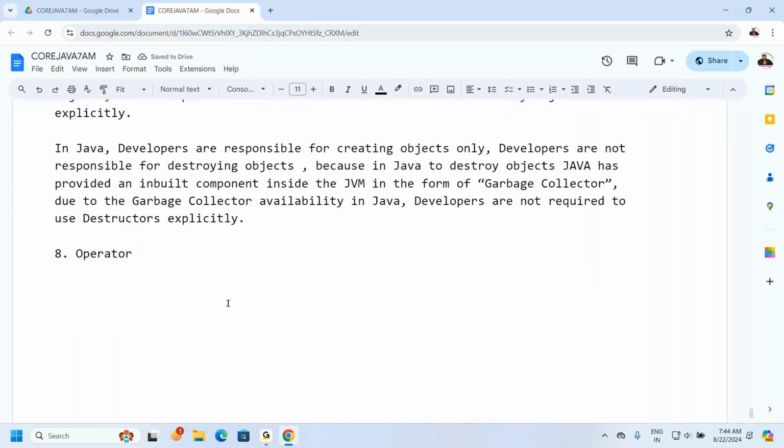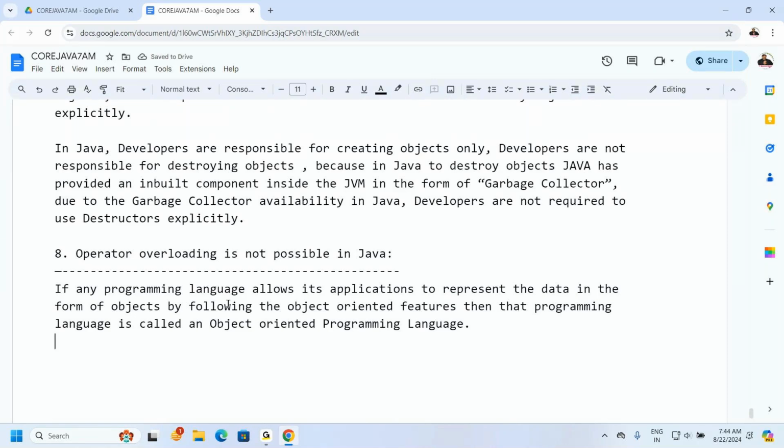Operator overloading is not possible in Java. All of you observe carefully. Operator overloading is not possible in Java. Before going to understand whether operator overloading is possible or not possible in Java, first of all, what is operator overloading? What is the meaning of operator overloading? That we have to understand.